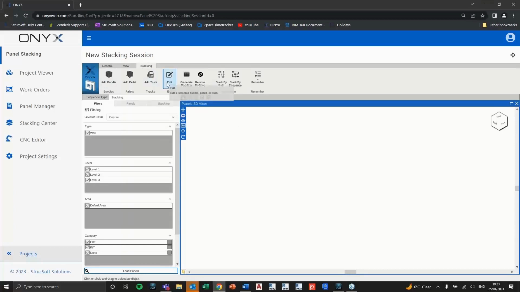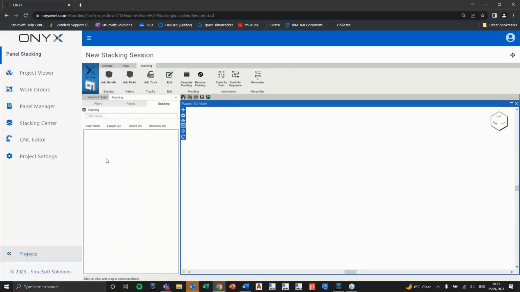Okay, so next we have the edit button. So once we've created a container, we can go ahead and make an amendment to the container by hitting the edit button. So if we had some containers here, I could click on the one that's relative to the one I want to modify, and then hit edit, and it'll just open it up in a modification window where I can make some changes to it and its contents. Generate padding does exactly what it says on the tin. It will generate padding in between your panels. So if you have multiple panels, you can place padding in between each one, and it'll place those padding elements in between each and every panel. You can also remove padding, any unnecessary padding that you no longer need.